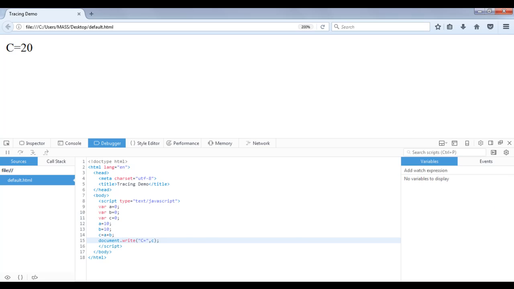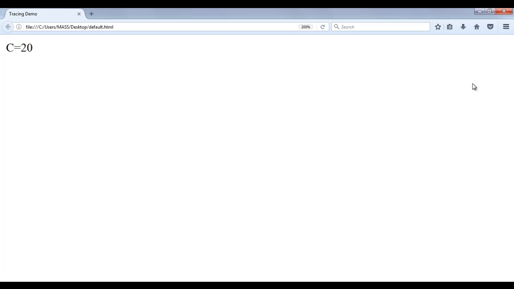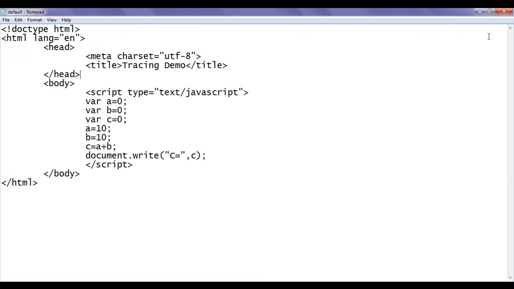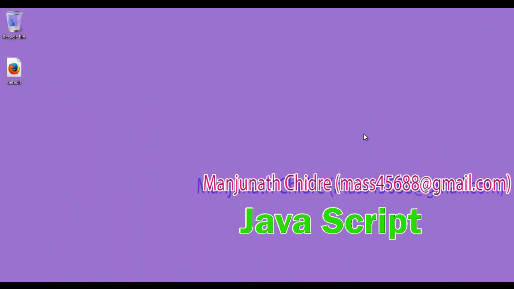Hope you guys have clearly understood how do we trace any JavaScript program with the help of breakpoints. How do we add breakpoint? How do we remove breakpoint? How do we add multiple breakpoints? How do we watch variables at the time of execution? How do we see the current status of variable? Hope you guys have clearly understood how we trace a JavaScript program in Firefox.